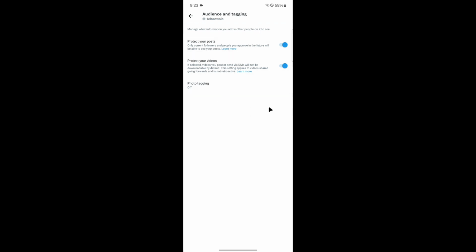Only your followers can see your posts and videos. But when you turn this off, then anyone on Twitter or X can view your post or videos. By disabling this, your account is public. So in this way you can make your Twitter account or X account public.